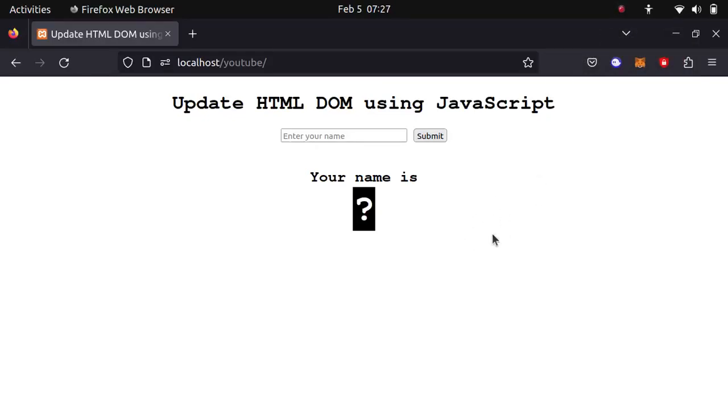So in this tutorial, we are quickly going to see how we can update a HTML DOM by using JavaScript. It is actually very simple. I have already written some HTML code here, as you can see. So there is one input box and one submit button. And so, yeah, you have already guessed it.